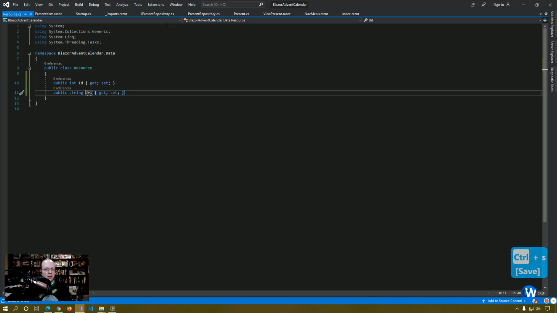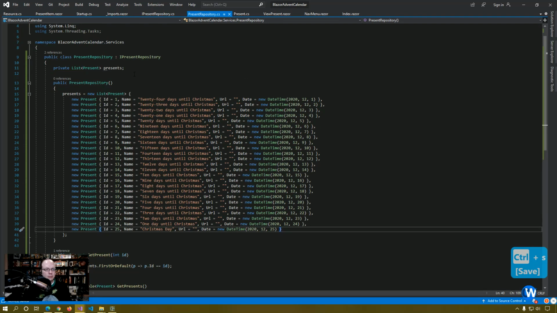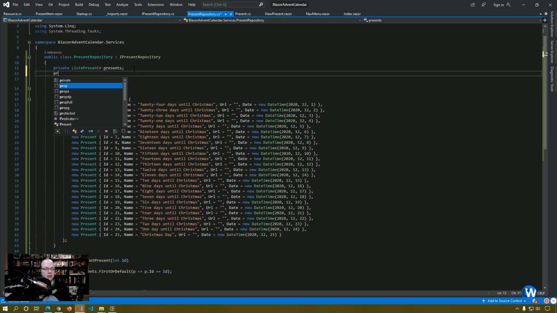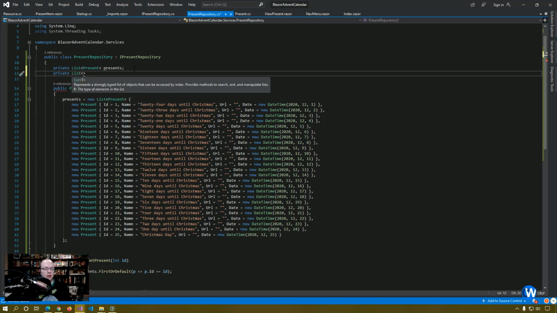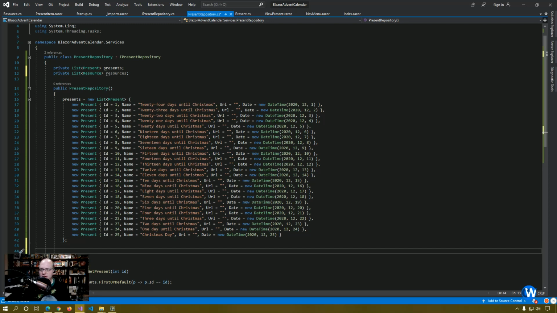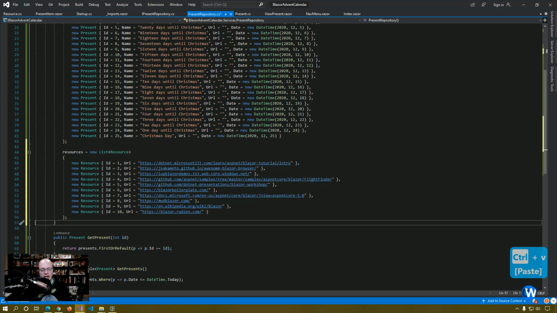Okay. And so now that we have that resource, let's do another list here. And this is going to be resources. And we're actually going to create this list of resources in the constructor as well. So we're going to put it right here. And I just went and picked a few URLs out on the internet. There are a bunch more out there, but I just did 10.